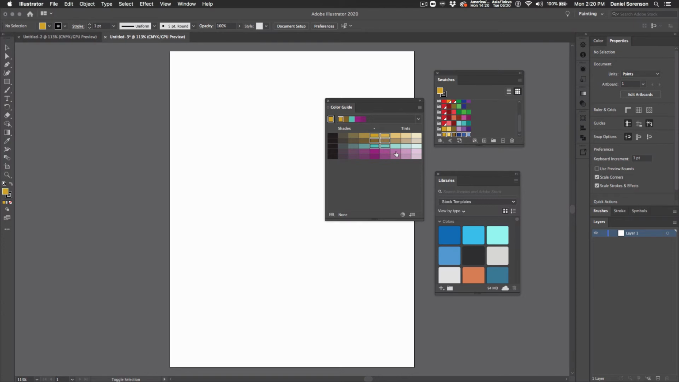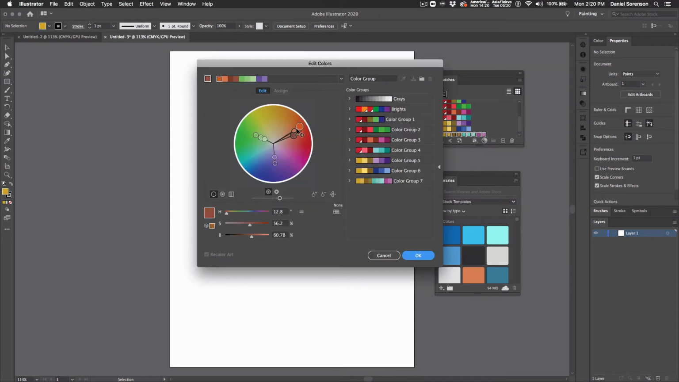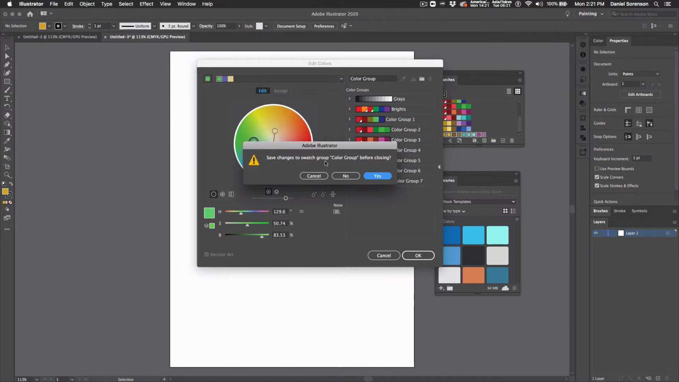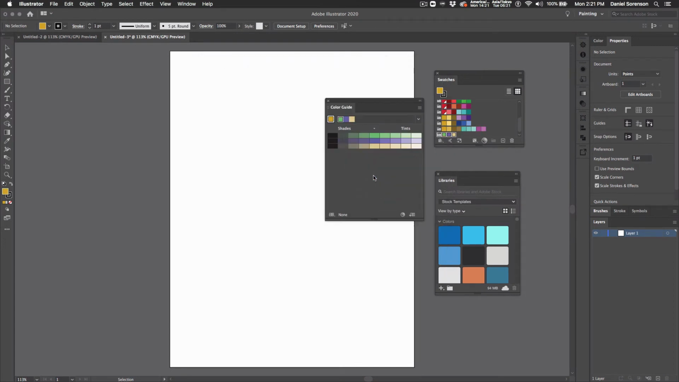I'll hold down the Shift key so I can add multiples, and then it will add all of those to the swatches panel. You can also click on the color wheel here to edit the colors. You can move these around, and it will give you new combinations that will work together based on the color harmony you have selected. Now I have modified this particular color group. I'll say yes, and then it gets updated in my swatches panel.